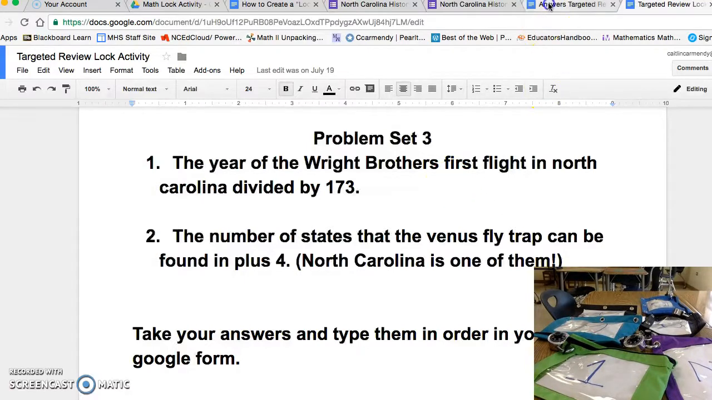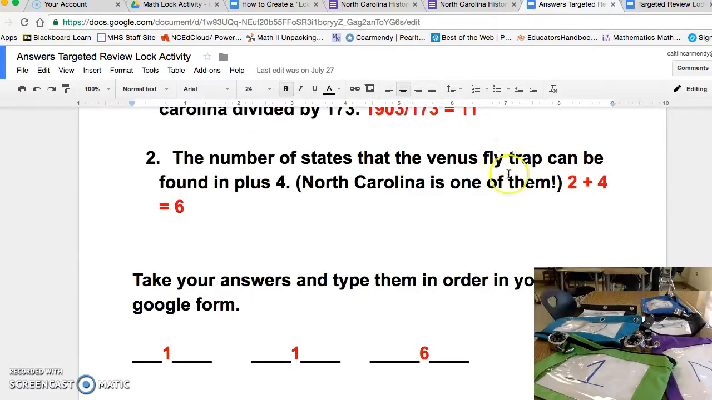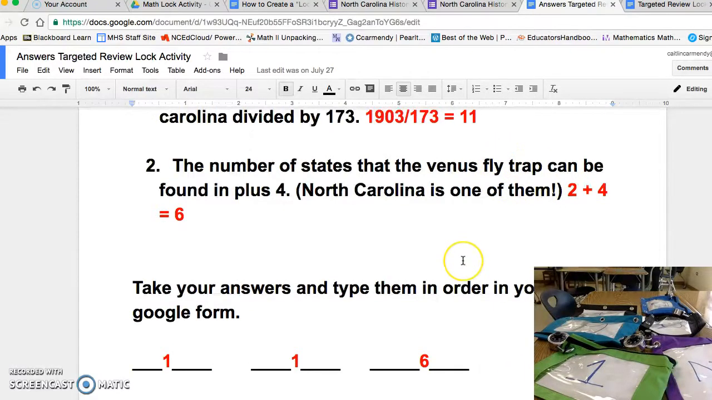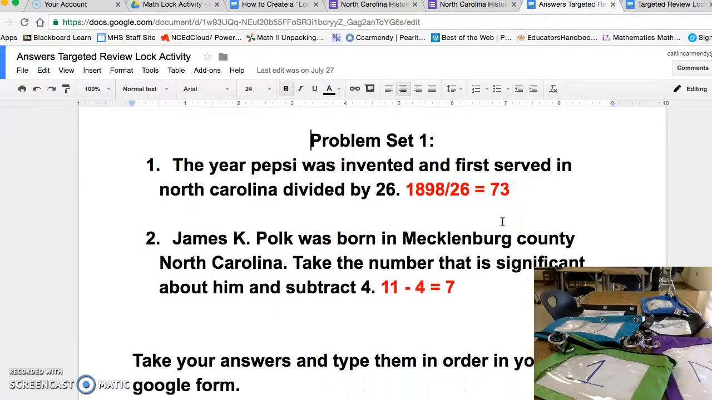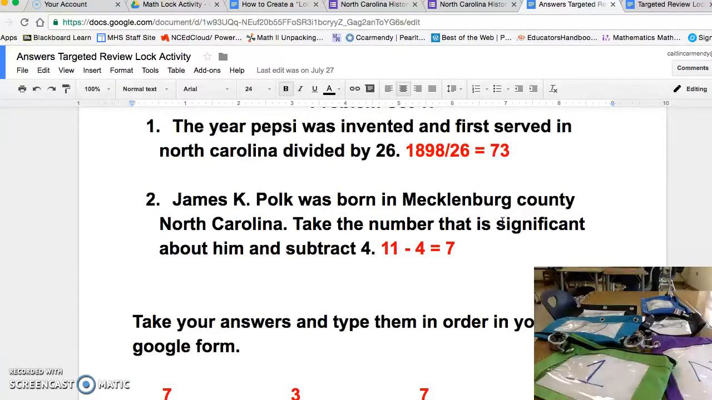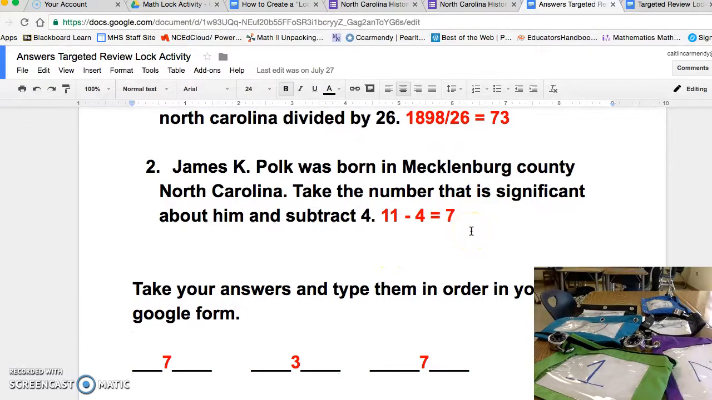If we go and look at the answers for problem set 1, it says the year Pepsi was invented in New Bern, North Carolina, divided by 26. The correct answer is 1898, and if you divide that by 26, you get 73. The second question says James K. Polk was born in Mecklenburg County, North Carolina. Take the number that is significant about him and subtract 4. He was the 11th president of the United States, so 11 minus 4 is 7. So the three numbers I want from this problem set are 7, 3, 7.